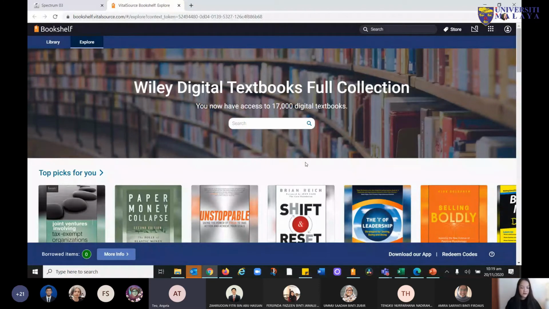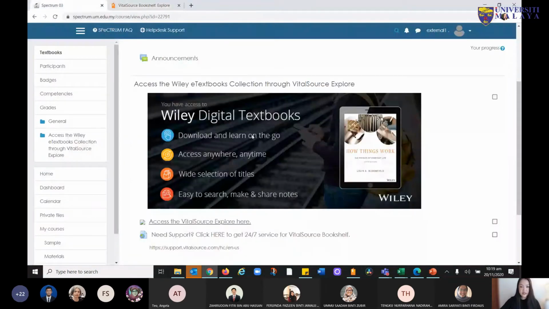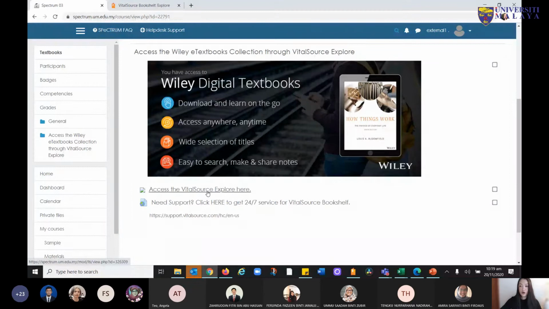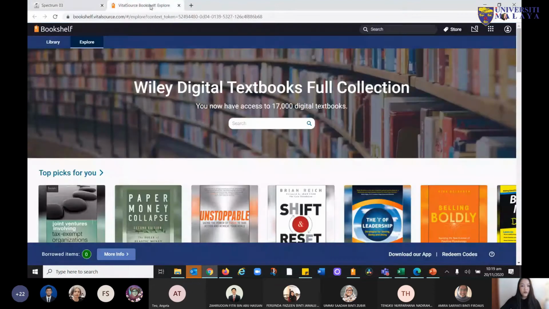Thanks for that information, Angela. I'll proceed with Vitalsource Explorer now. If I go back to where I get into Vitalsource Explorer, which I did when I went into Wiley Digital Textbooks, I just click Access the Vitalsource Explorer here. It opens up a new tab and brings you to Vitalsource Explorer. This is the online library where you will have access to 17,000 digital textbooks. Let me navigate through it.